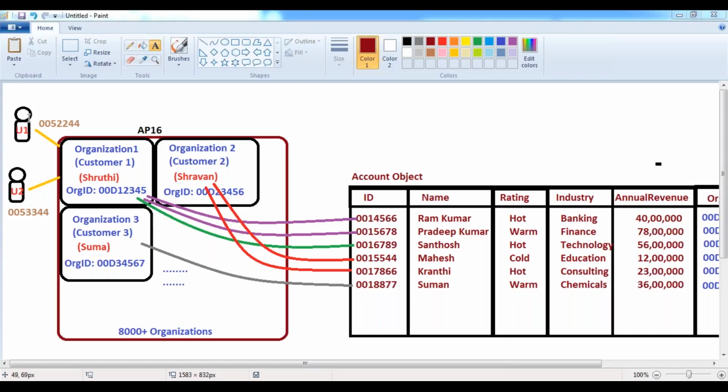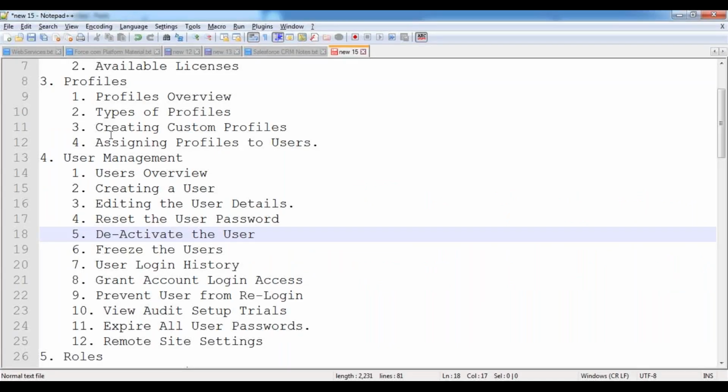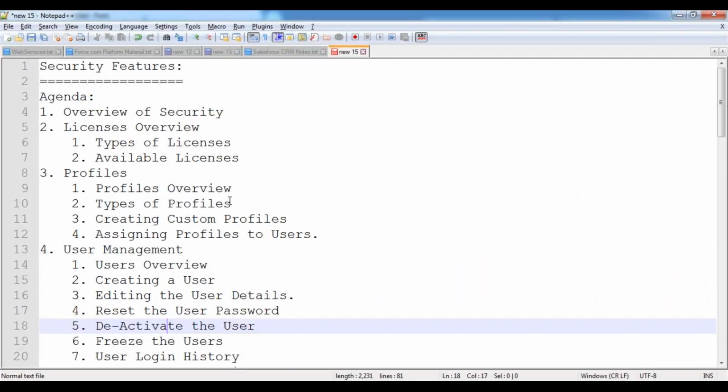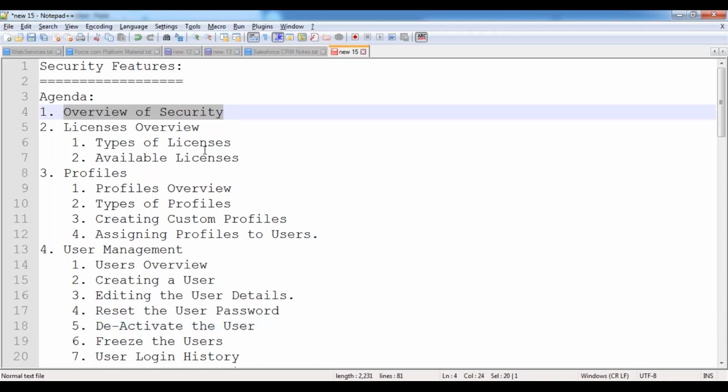Depending upon your organization, your application, and your business requirement, we can configure our own features also. For that, Salesforce has given many security features by default. These are the various security features given by Salesforce by default, so that we can use them and configure the security according to our business requirement. That facility is available to you. Okay, this is the overview of Salesforce security.